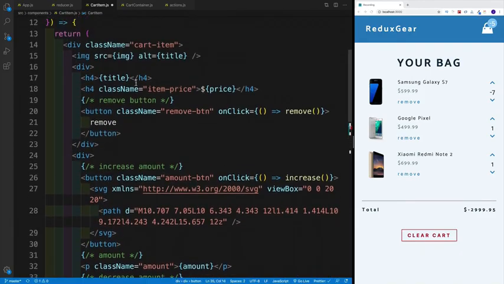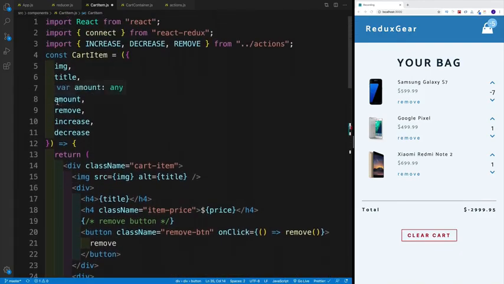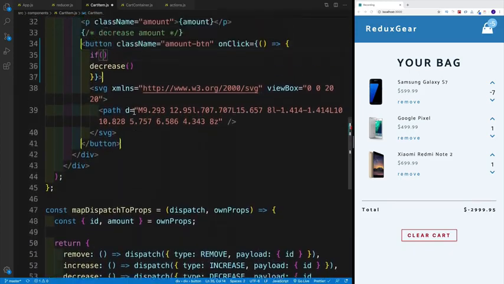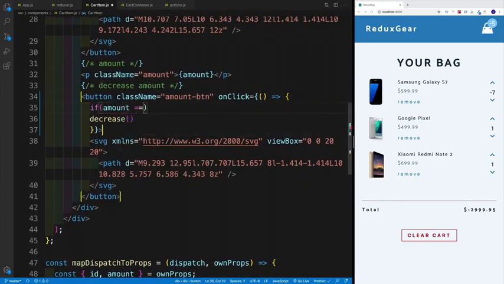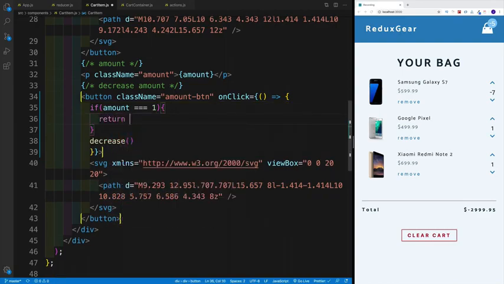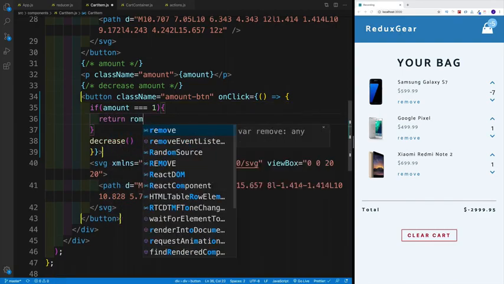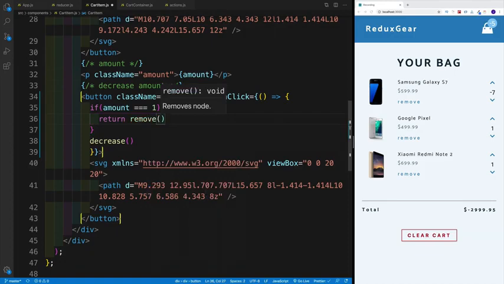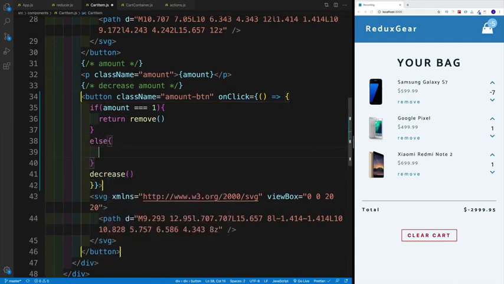Now, I still have the access to amount. Remember, it is still our prop. And I can just check here. If amount is equal to 1, then, like I said, we will return a remove function. So let's go with remove and invoke the function. However, if the amount is not equal to 1, which would be all the other cases, then of course I will return the decrease. So let me move it in the else.